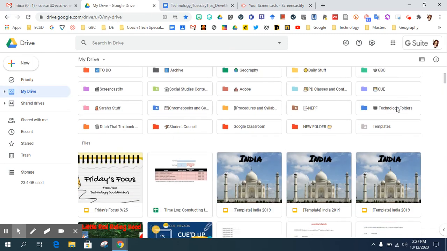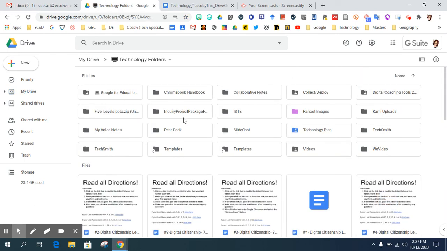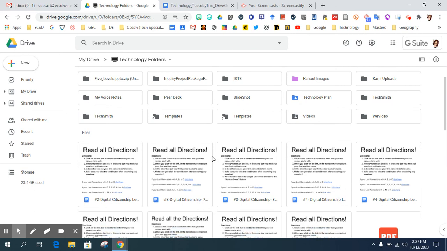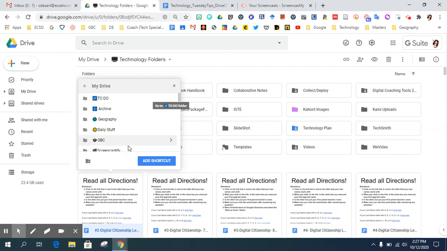So if I have an item here in the technology folder, and I want it to be in another folder as well, I hold down the Shift key and Z once I've selected the item. And then I can move it to another folder, but it will also stay here in the technology folder. It's only adding a shortcut to that item, so it can appear in multiple folders.